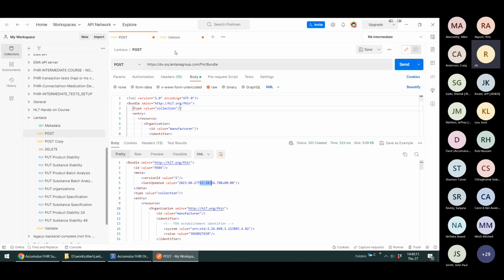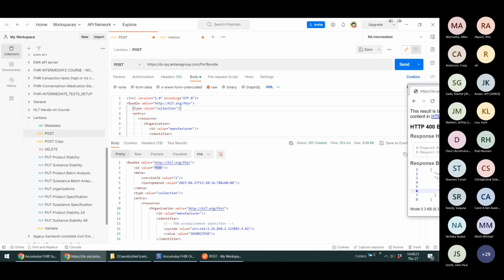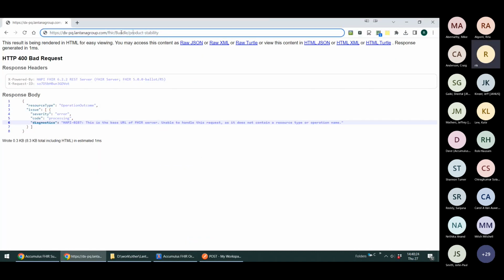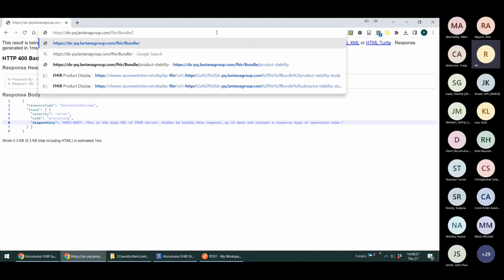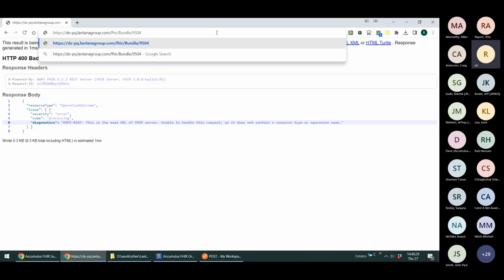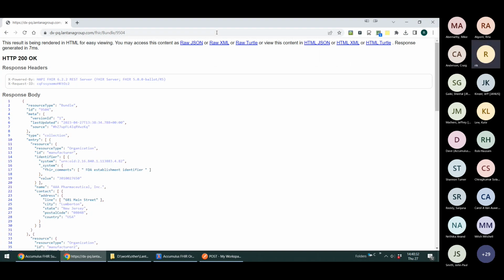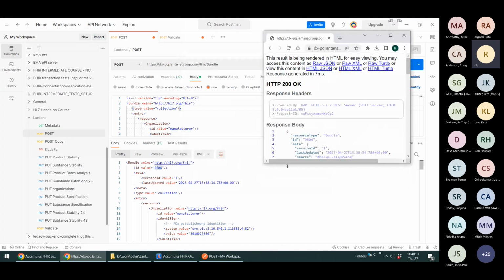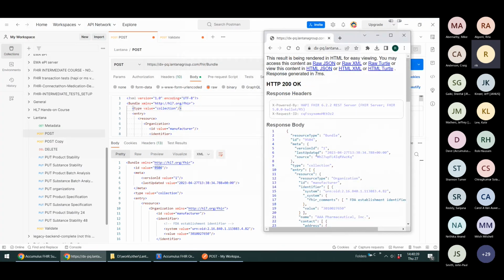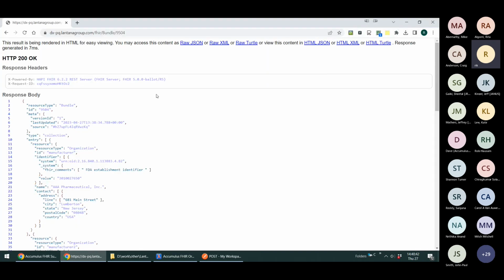So now we can go somewhere and we can look for ID 9504. Now I could do that in Postman, but just to keep it interesting, I'll do it in Chrome, and I'll go to Bundle, what was it, 9504 from the clipboard, and if I browse there, you'll see the same data. Now notice it's in JSON this time. So we sent it in XML, look, over here in XML, and we got it back in JSON, which is interesting.